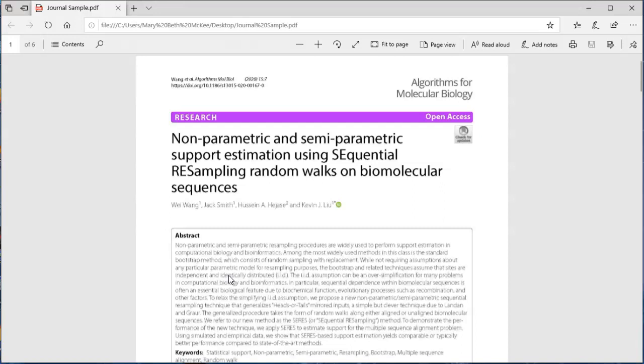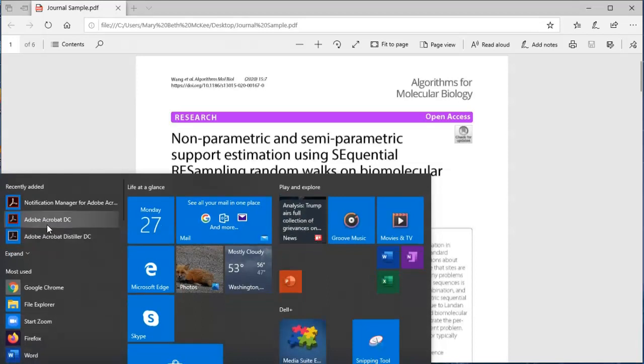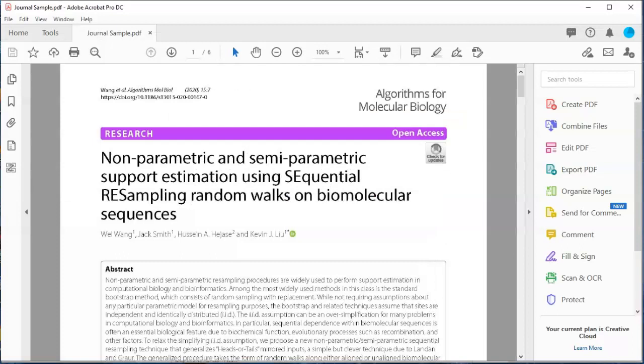So what's the fix? On a Windows machine, you would just go under the Windows button and look for Adobe Acrobat DC. What that is going to do is open up the full version of Acrobat. You cannot do the fix I'm going to show you if you just have the reader. You need the full version of Adobe Acrobat, and that is available on your university computer.